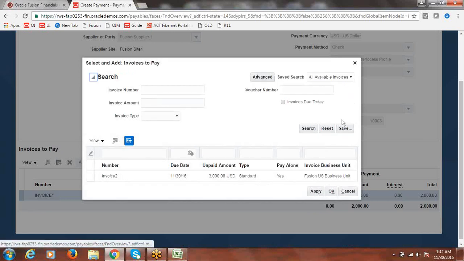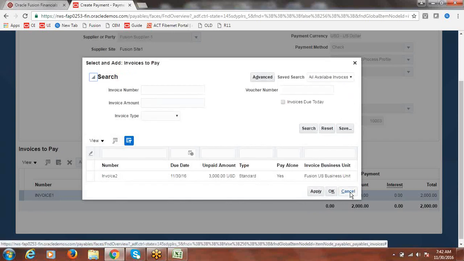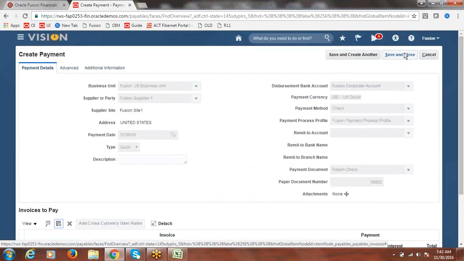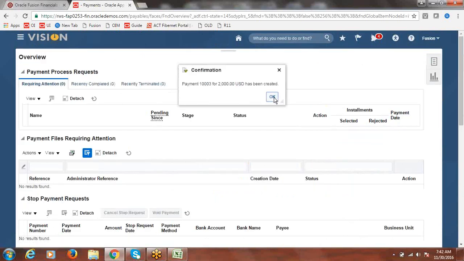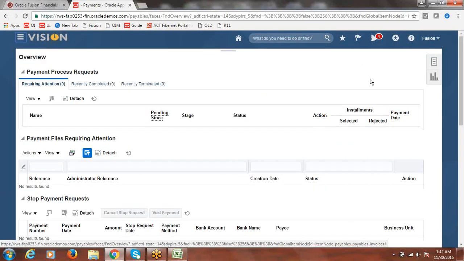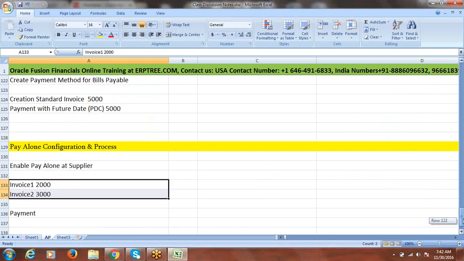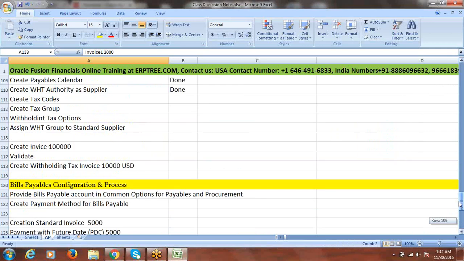Okay, now I cannot select more than one invoice because my supplier is asking to pay separately for each and every invoice. That I have to set as control from our side. That's all. Now we can make the payment for only one invoice. So that's all about the Pay Alone concept. It allows us to process the payment for one invoice with one document, one check.